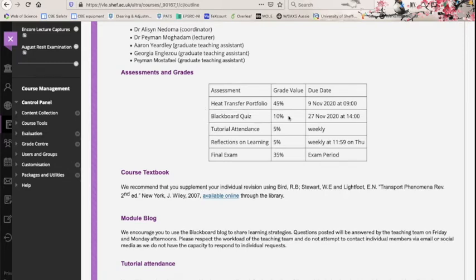The next assessment that you'll have is in week 9. It's a Blackboard quiz. Payman is going to run it, and that's going to cover the content in chapters 7 to 9.